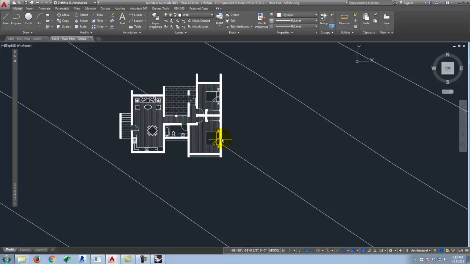So what I need to do is start with some basic guidelines, and I'm going to use two different types of guides today. One is called a construction line or an X line, and the other is called a ray. I'll use both of those independently, and I'll explain the difference between them. I'll use them to identify where certain key parts of my building lie.